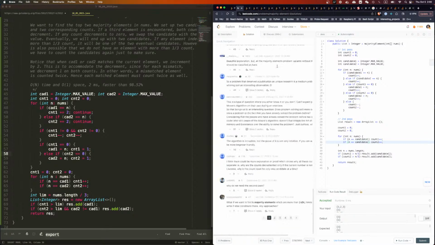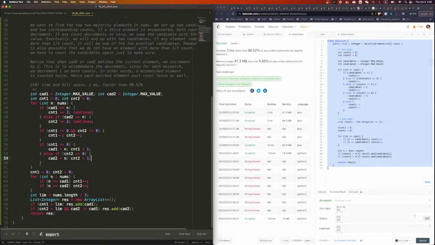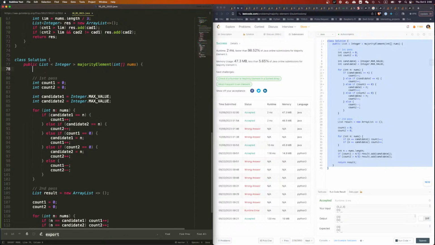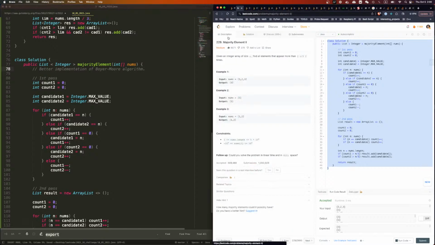How do I rate it? I want to rate it too. Alright. This is the official solution. This is a better implementation. Boyer-Moore algorithm. Yeah. Okay. Done.